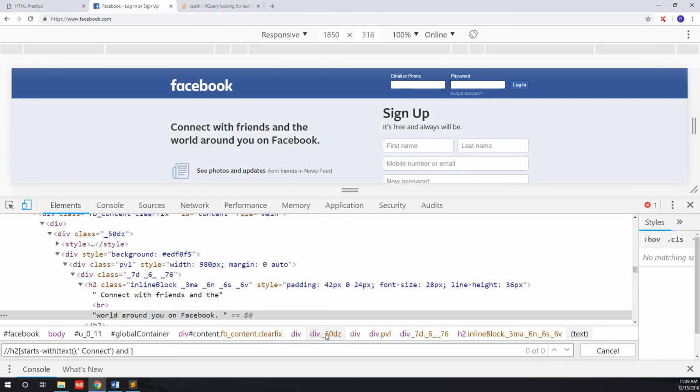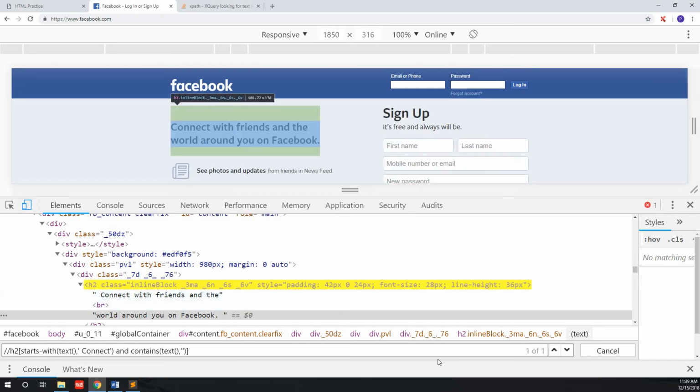I can use the XPath operator saying and. I want it to contain text. I want my text to contain connect. Hold on, with friend. Now let me do class in this case. I wanted the class value to contain... And class to contain that inline block, right?